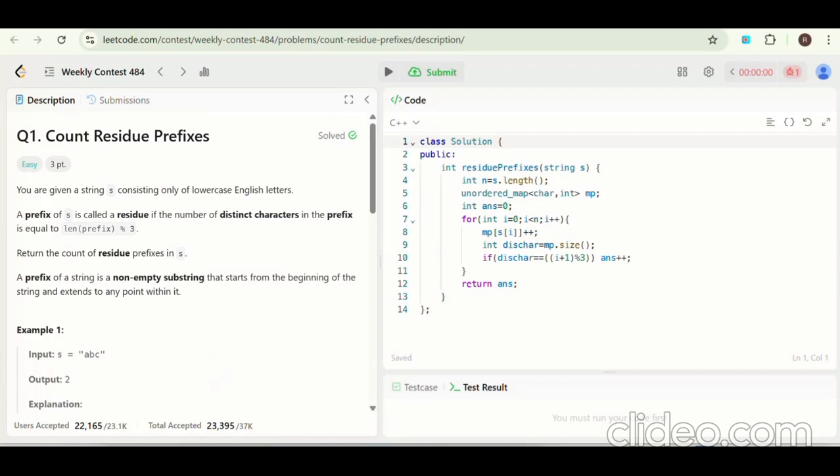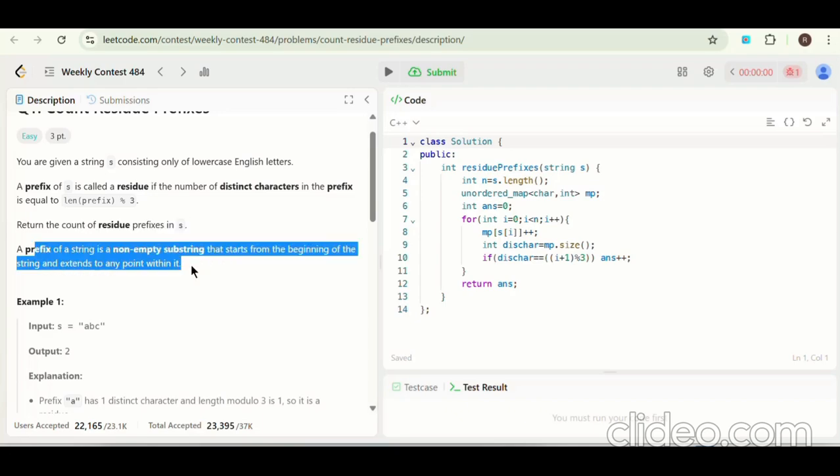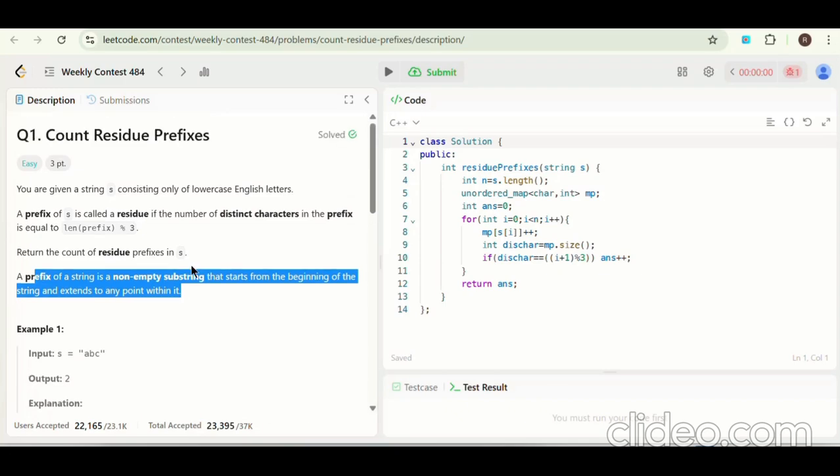You are given a string S consisting only of lowercase English letters. A prefix of S is called a residue if the number of distinct characters in the prefix is equal to the length of the prefix modulo 3. And we have to return the count of the prefixes in S. A prefix is basically a non-empty substring which starts from the zeroth index.